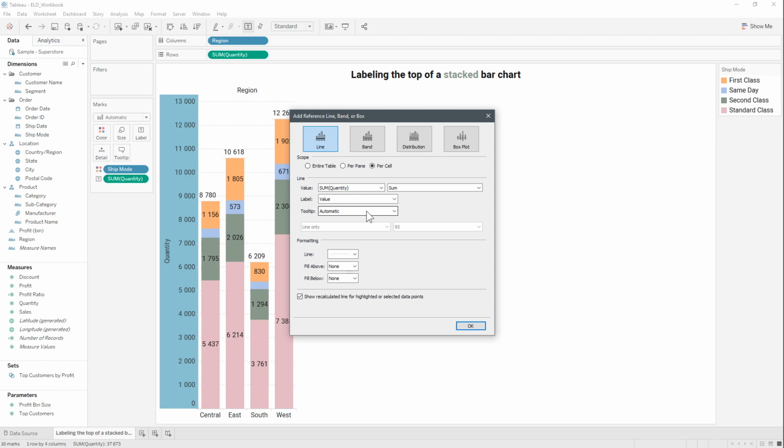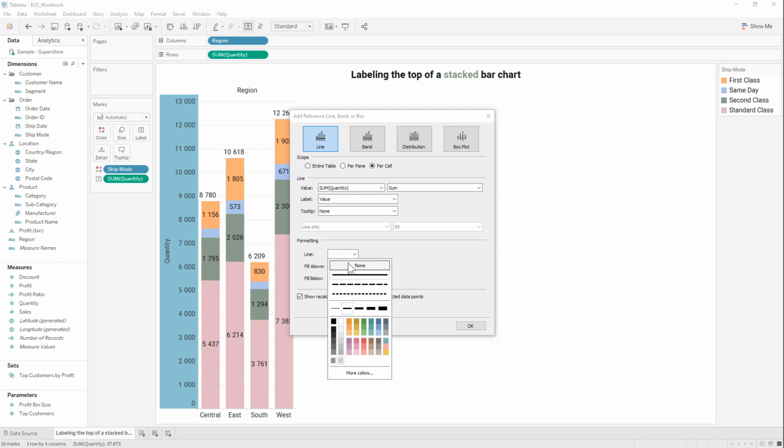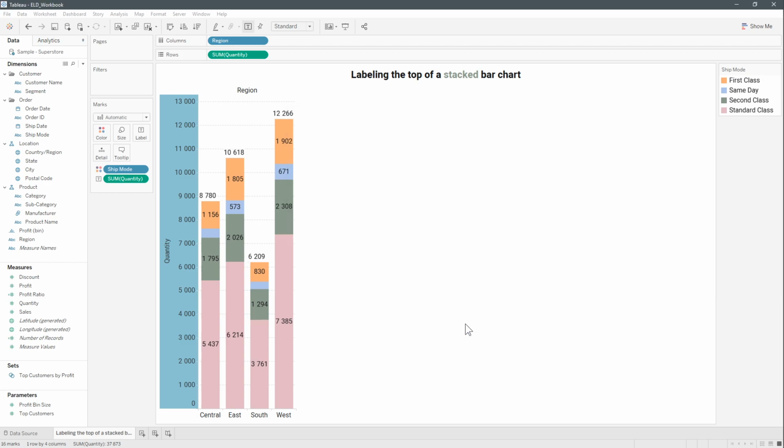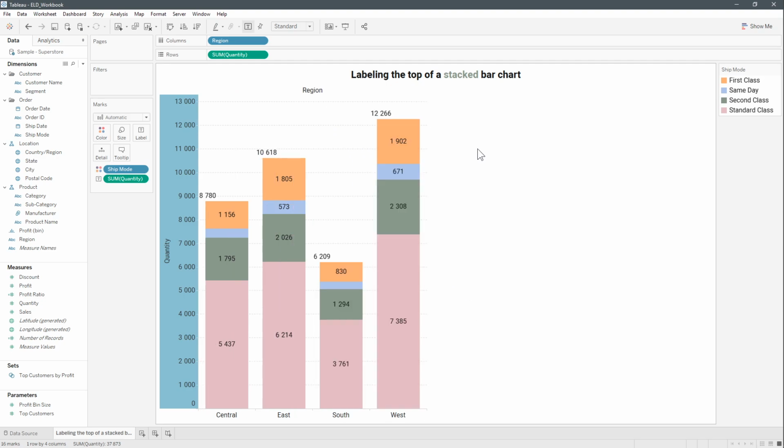And in later versions of Tableau, we get this option to customize the tooltip, and that is very handy in situations like this where we want only the label and no tooltips or lines. So let's turn the tooltip off, turn the line off, and uncheck this last box like this. And as you can see, we now get the total quantity on top of the bars.